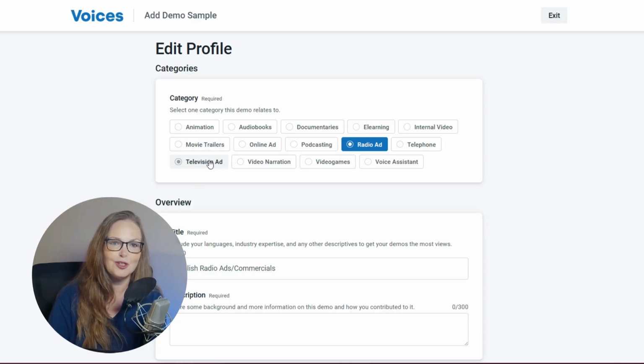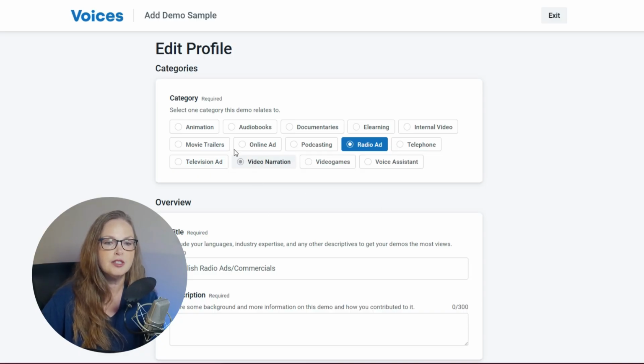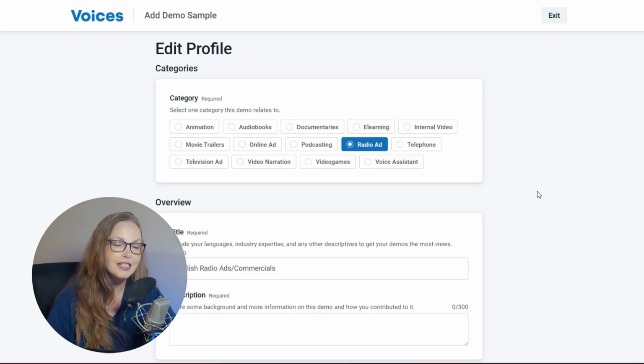This allows you to be more discoverable for clients who are looking for certain types of talent for certain types of projects. And so you're going to go through, you could just have your commercial and narrative, your narrative demos could be for audiobooks or documentaries or e-learning, that type of thing. My recommendation is that you really build out your demos as much as you can.